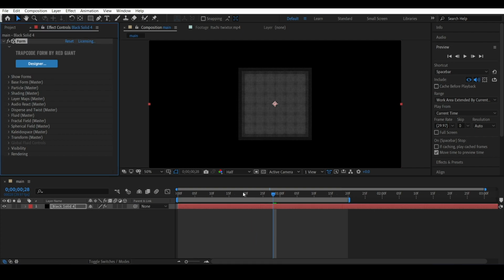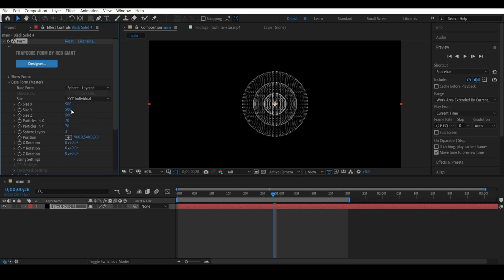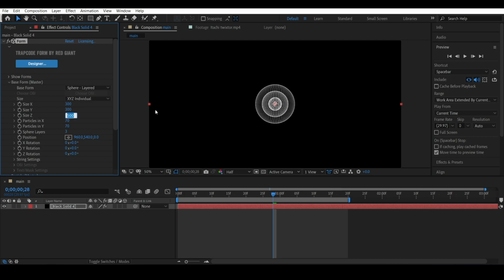You'll find it there. After you've added Form, go to Base Form and change this to Sphere Layered, and change this to XYZ Individual. Put the Size X to 300 and Size Y to 300 as well. Particle in Z, I mean Size Z, put this to 1 and put these to 100 each. Particle in X and Particle in Y, and put the Sphere Layers to 2, or you can just put it to 3.